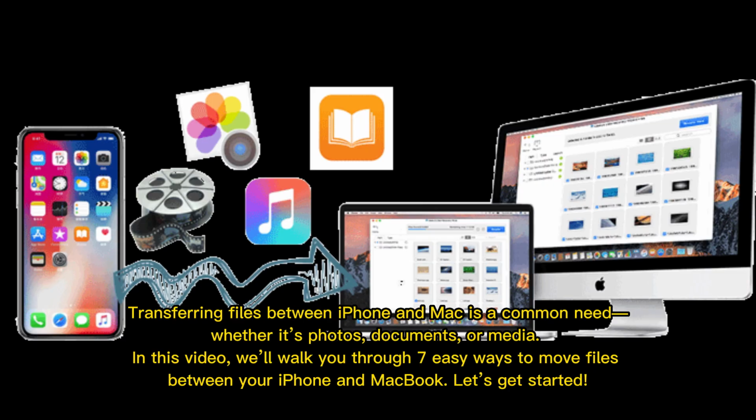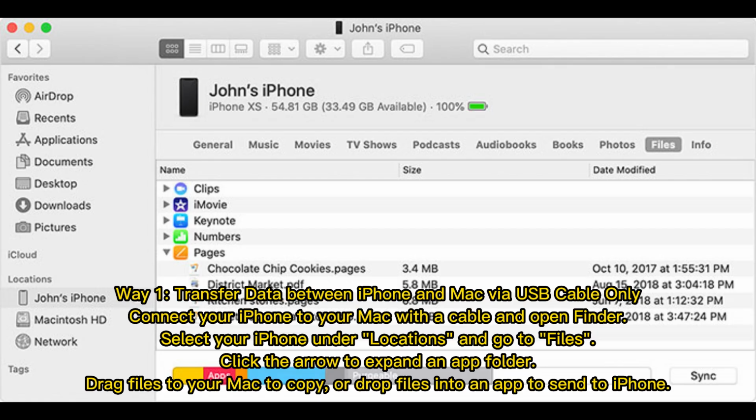Transferring files between iPhone and Mac is a common need, whether it's photos, documents, or media. In this video, we'll walk you through 7 easy ways to move files between your iPhone and MacBook. Let's get started. Way 1.